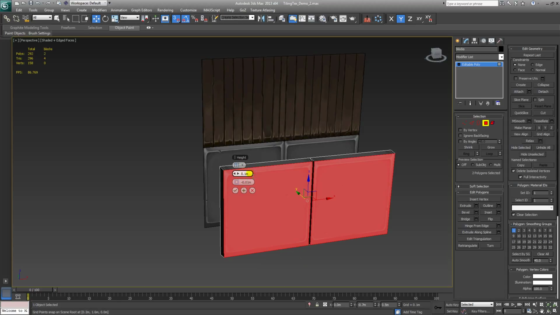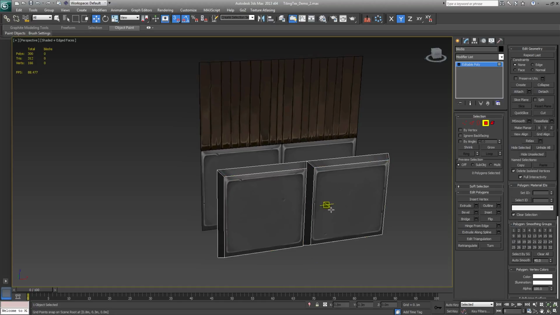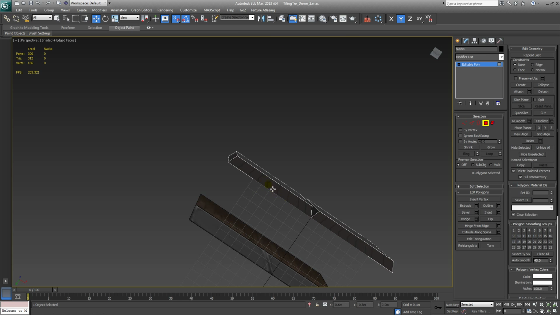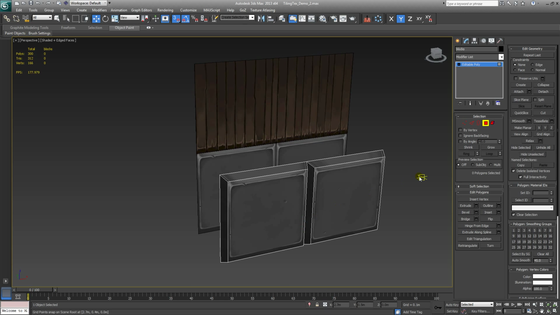And I think that's enough in terms of extrusion. Let's bevel it just a little bit more. Yep, that's good. Alright, so we can see now that instantly there's a lot of problems with the texture, and we need to fix that, right?